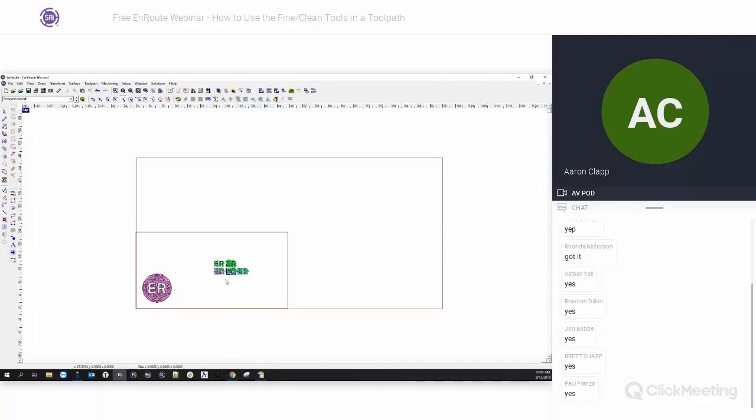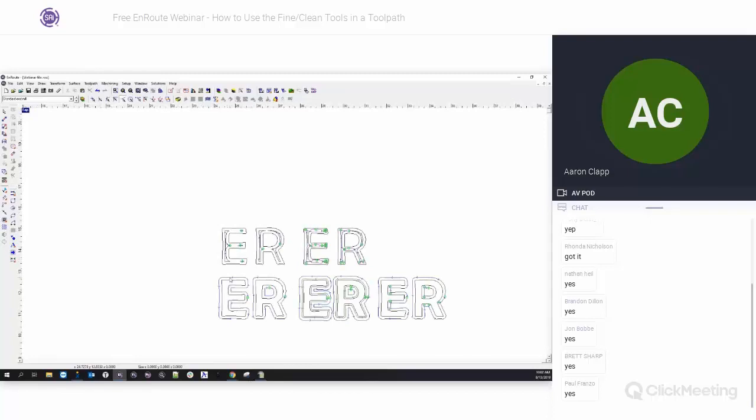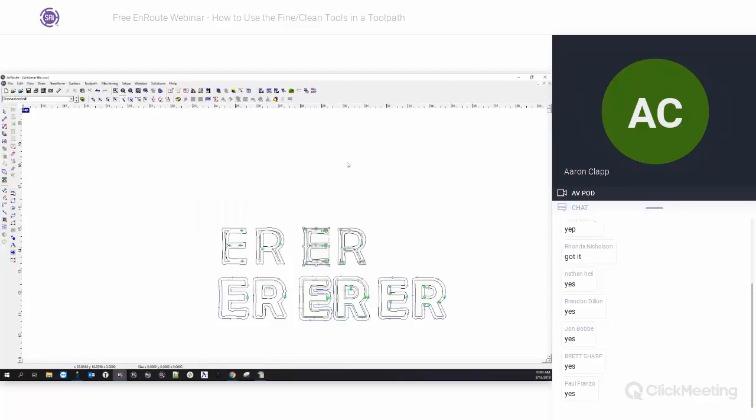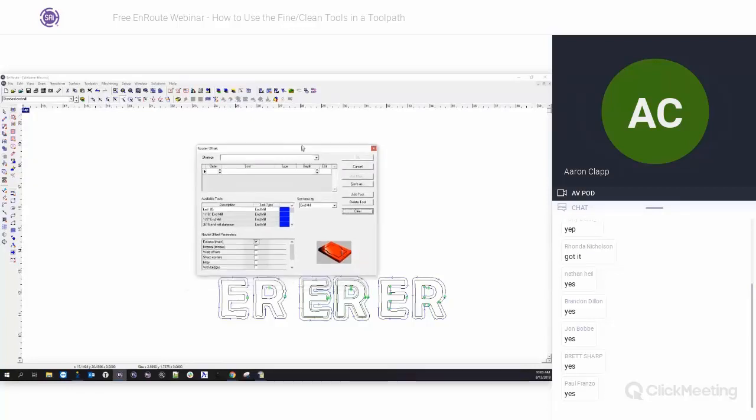So the first thing I'm just going to do is jump into a toolpath that I've already created here, and we're going to look at how I add these in. So I'm going to grab this, and I'm going to just remove the toolpath here. First of all, I'm just going to start out with a regular routing offset. I'm going to clear this out just so that we have a fresh start here.